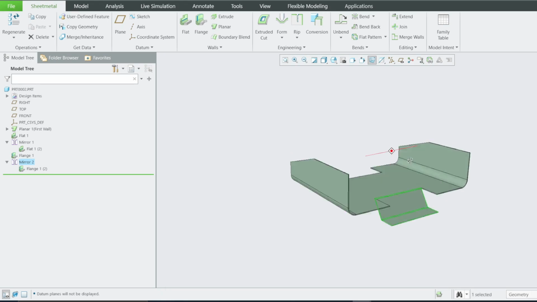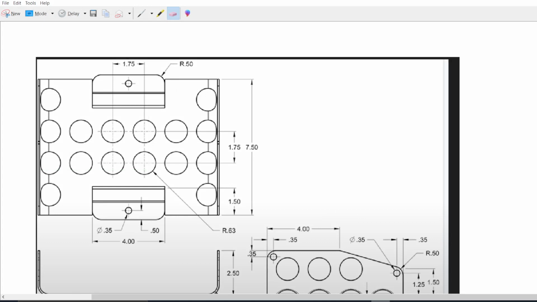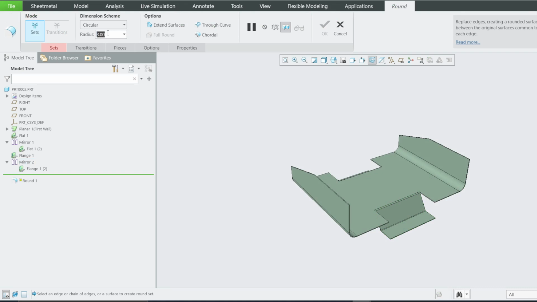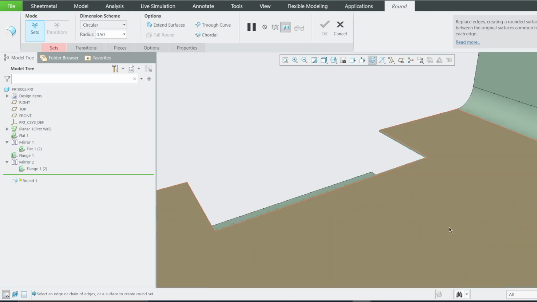And next is some round. You can see we have a 0.5 round. Yeah, 0.5 round. Let me put some round here. Therefore, go to engineering, round 0.5, select.